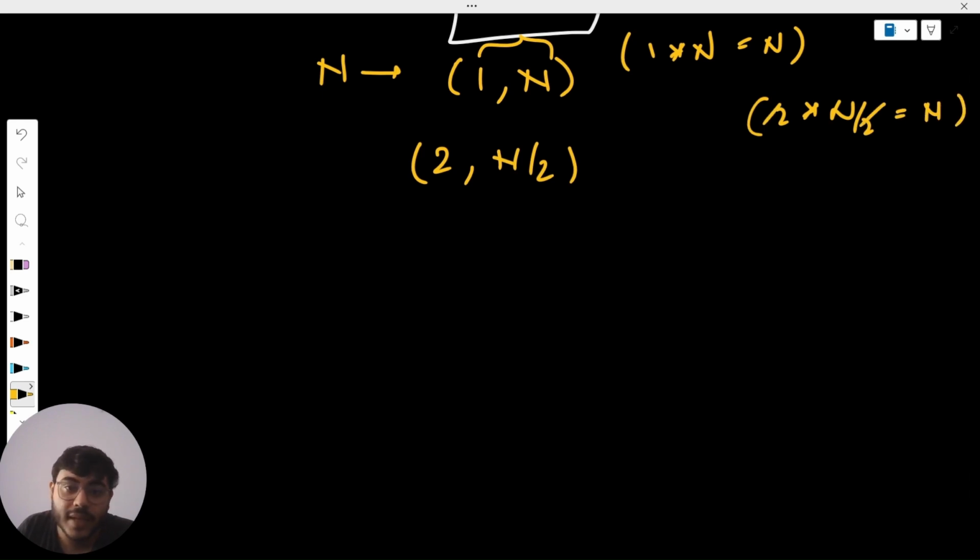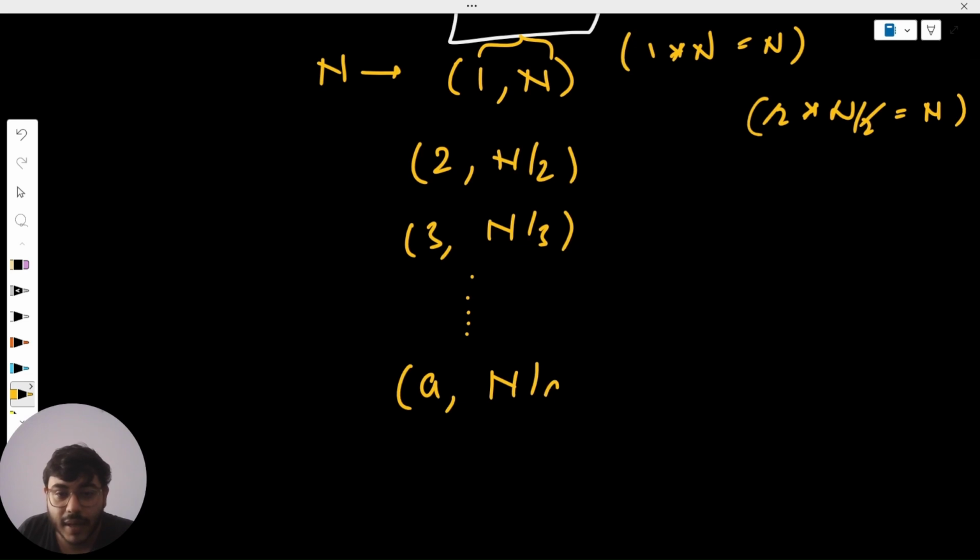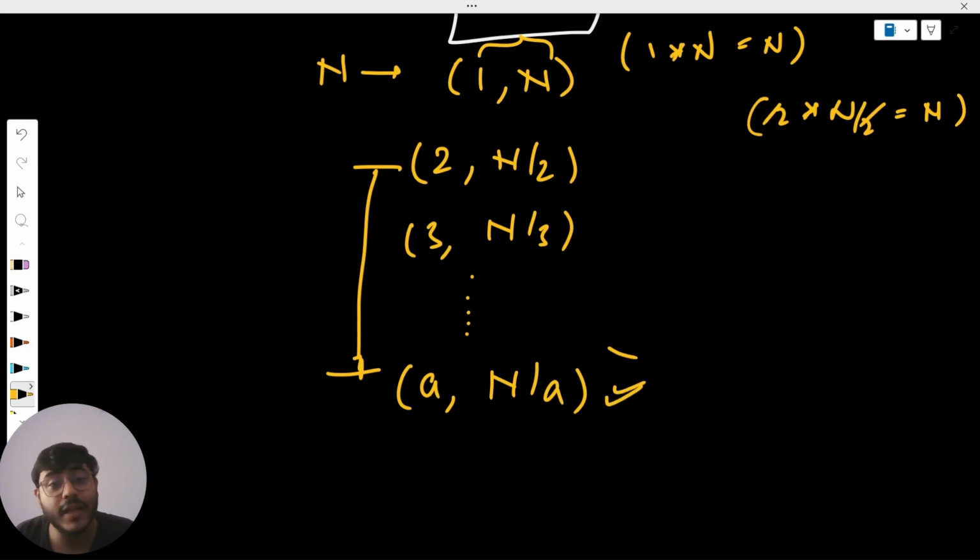क्योंकि 2 cancel हो जाएगा. Similarly we have 3 and n by 3, and then we can move forward in the same way, and there would be some number a like n by a. Okay, let's say हम यहां तक बस आते हैं. Let's say we cover up till these number of elements. मैं कहता हूँ कि ये जो पेयर्स होते हैं ना, ये रिवर्स हो जाते हैं. ठीक है, बेसिकली you will after this a you will get the same pairs but in the reverse form.